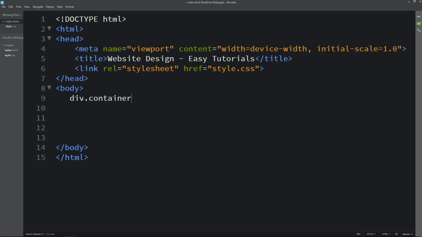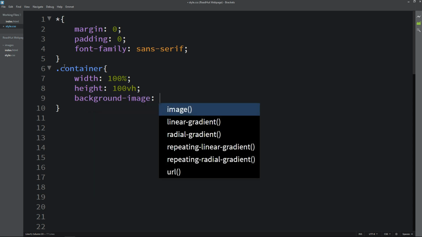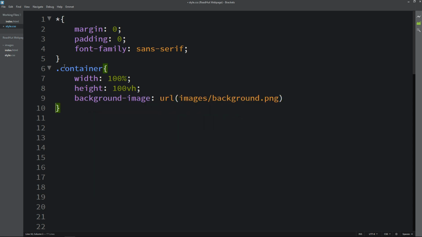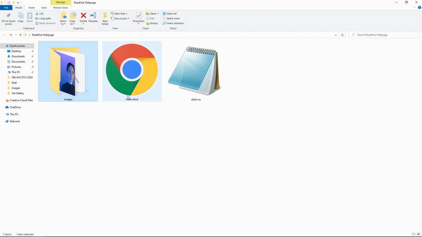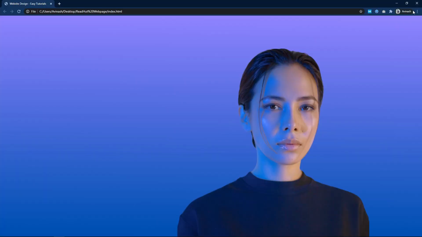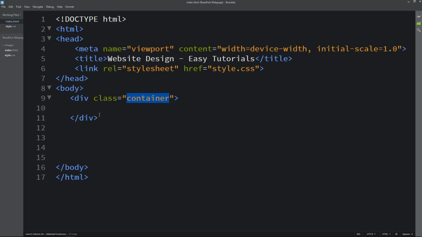So here I am creating one div with the class name container. Let's copy this class name container, write it here in the CSS file, and for this one we will write some CSS properties like width, height, background image and the image file path, and background size and background position. Then position will be relative. Now I will open this HTML file with Google Chrome so that you can see this image in complete web page.